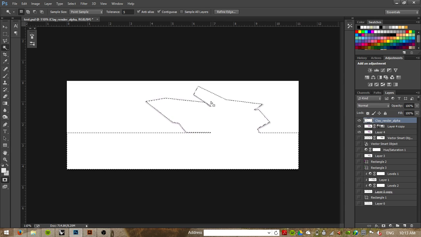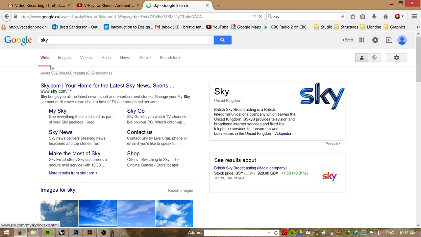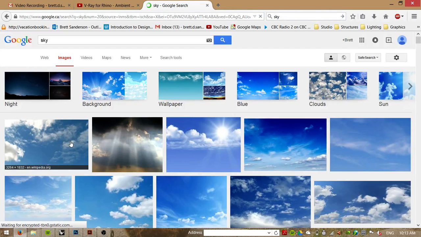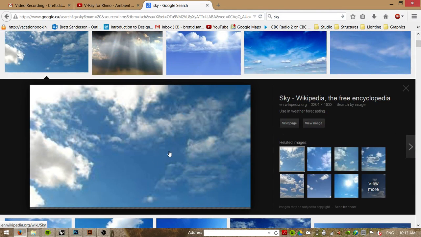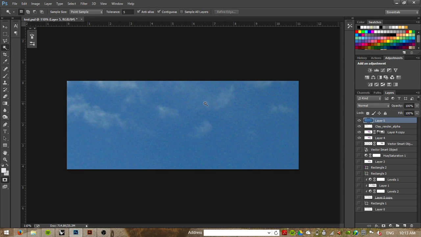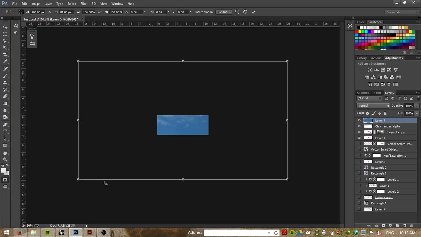So say you want to put a sky in the background. What you can do is just use this layer to select that sky. Let's just find a picture of a sky real quick. Great. We'll toss that in. Let's get a big picture.